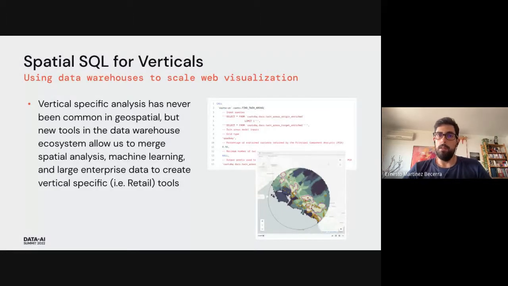And based on all the previous things, we take those foundations to build vertical-specific functions that will help solve problems for specific industries. For example, retail or out-of-home advertising. We will take all the pieces that were described before, and with those building blocks, we can create new functions that are industry specific.